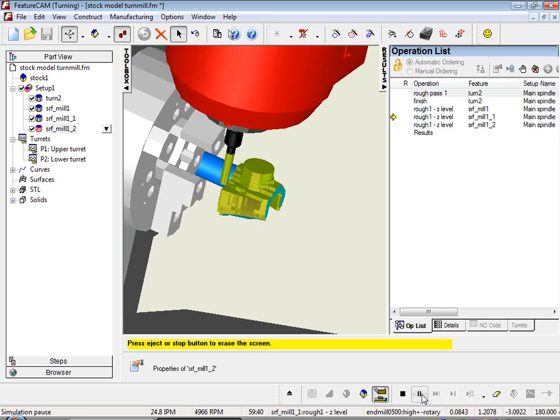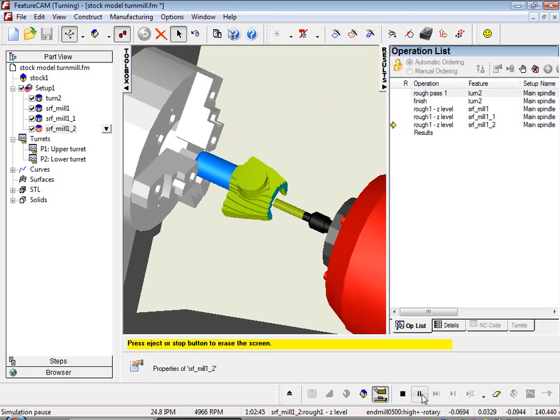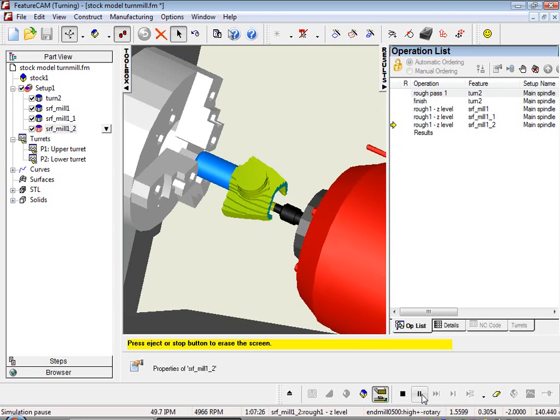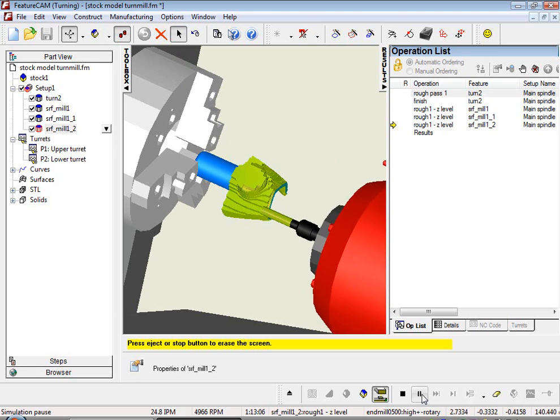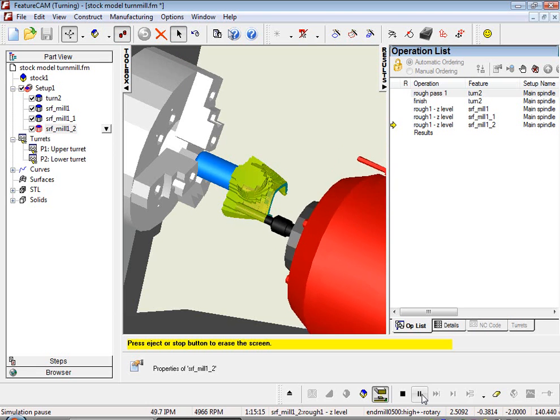This is a great tool, not only for terminal machines, but also for four-axis parts, or for parts that maybe require some remachining after some 2.5D, where FeatureCAM can create an STL out of the previous operation and use it for 3D machining.